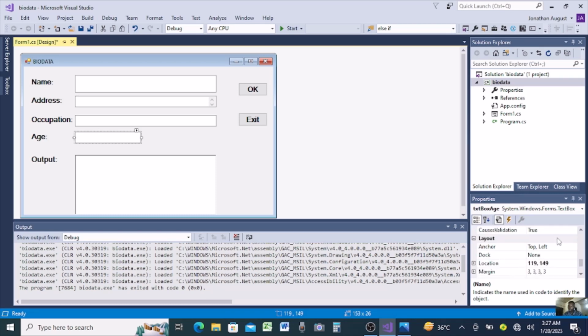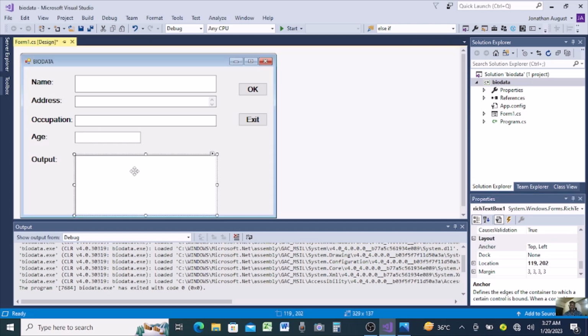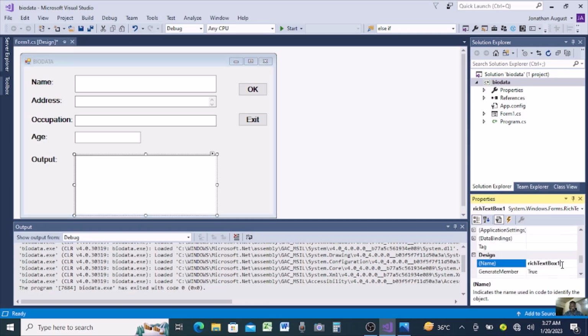let's see our anchor. Let's anchor our H2. So we are going to anchor it the same as the others. Let's add top left right. Anchor it top left right. Then let's go ahead and rename our rich text box. It will read rich text box output.